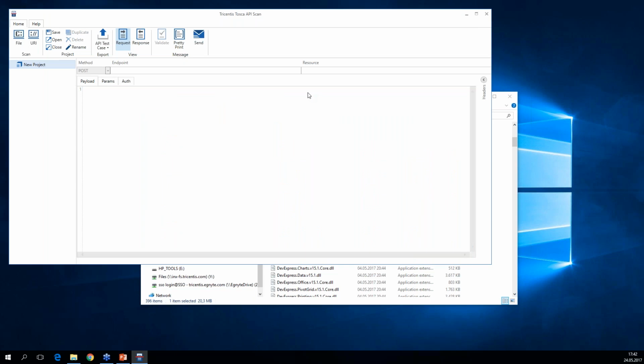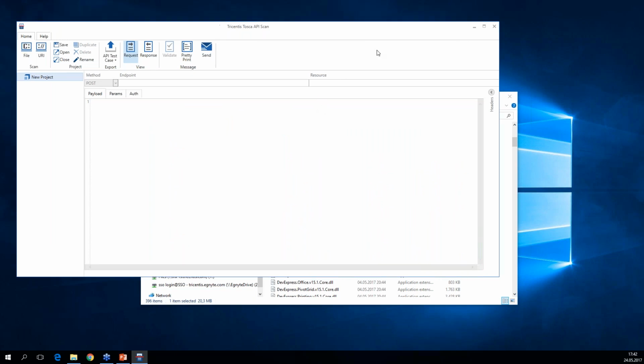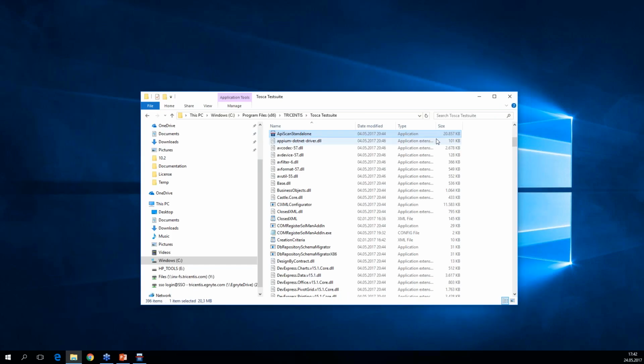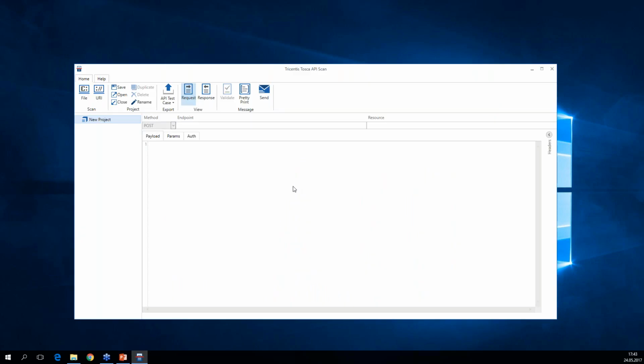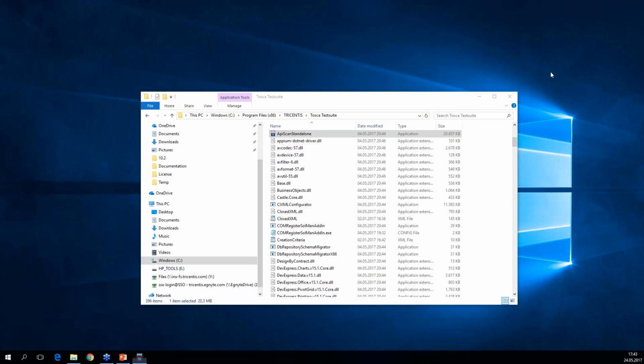Now the application is started, and like Mark mentioned before, it's not licensed. So everybody can use it whenever they want and where they want. So if you have developers, you can just send them this file via email or share it via network drive or cloud or whatever you want, and they can just double click on that application and already start with our new Tricentis Tosca API scan. Well, this is our standalone.